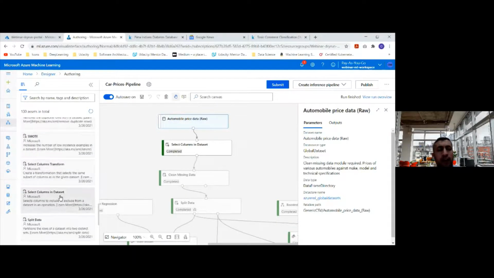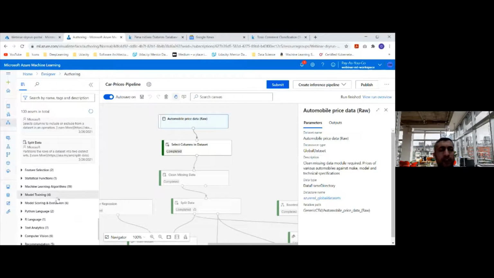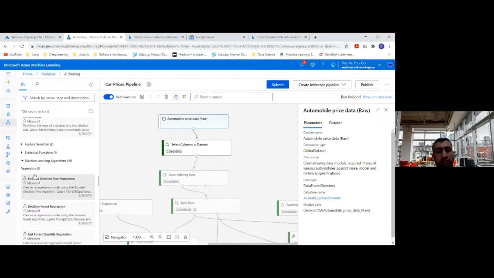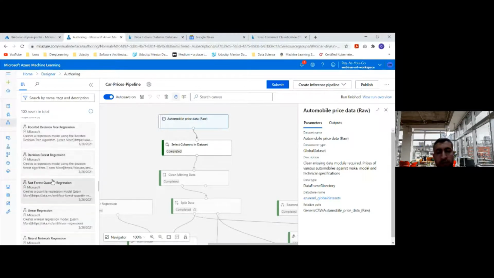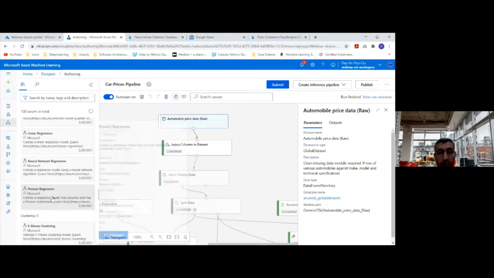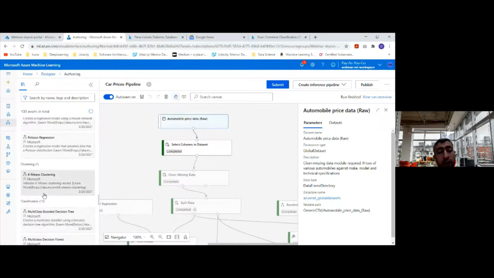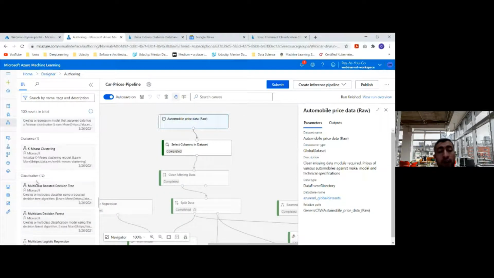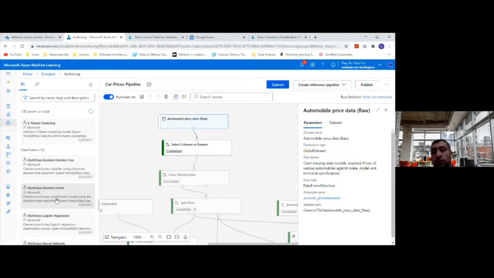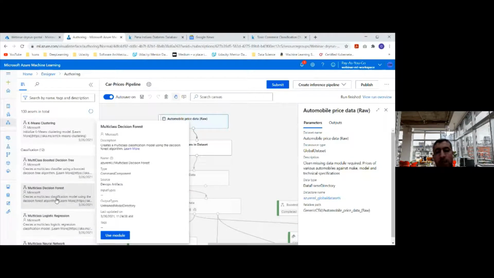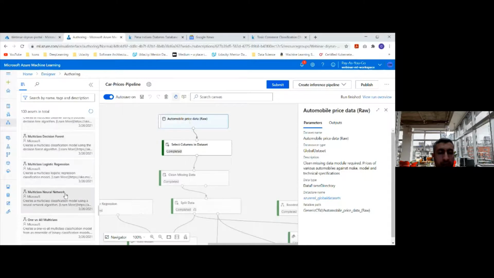And we have a lot of things here related to feature selection and the machine learning algorithms. If you go to the machine learning algorithms, you have regression. So this is the group of regression algorithms you can use here by default. It's already provided to you. You have a clustering algorithm. You have a classification algorithm. So it depends on the problem in hand, based on the problem you are trying to tackle here.